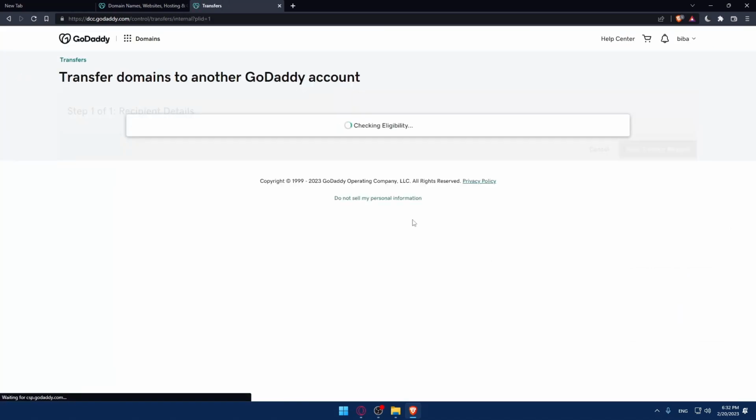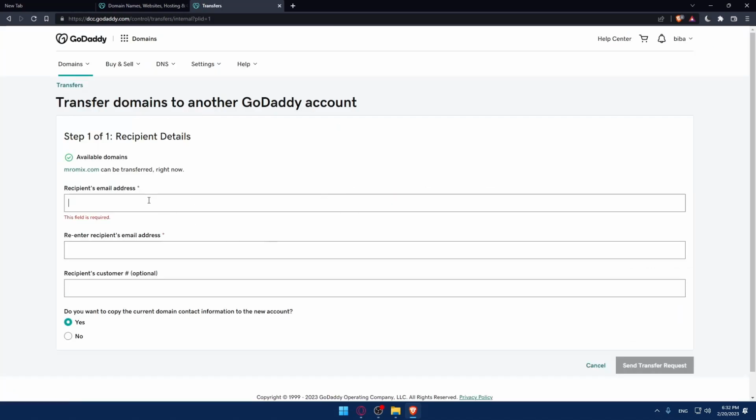Of course, you'll find this transfer to account option. Click on it, and as you can see, they'll ask you to enter the recipient's email address and re-enter it. Those two fields are mandatory, as you'll notice by this red star. The recipient's customer number is optional. Then it asks if you want to copy the current domain contact information to the new account. Make sure to select yes or no, whatever suits you, and click send transfer request.